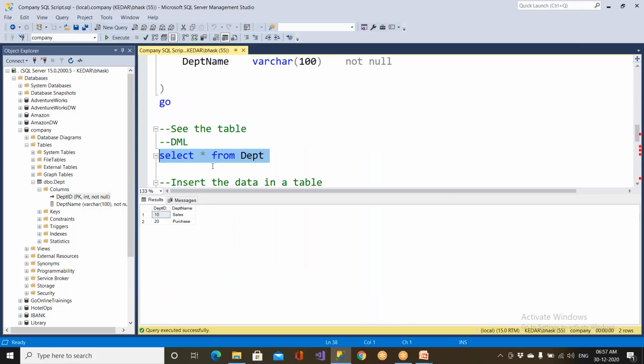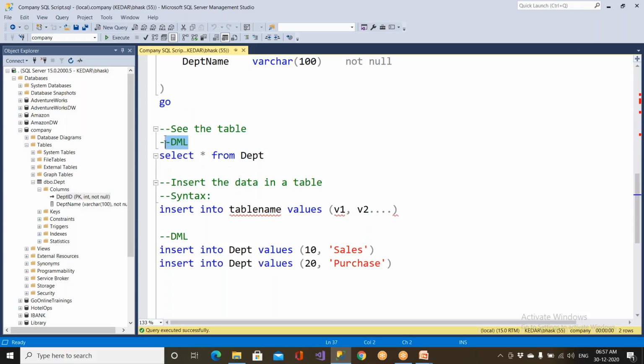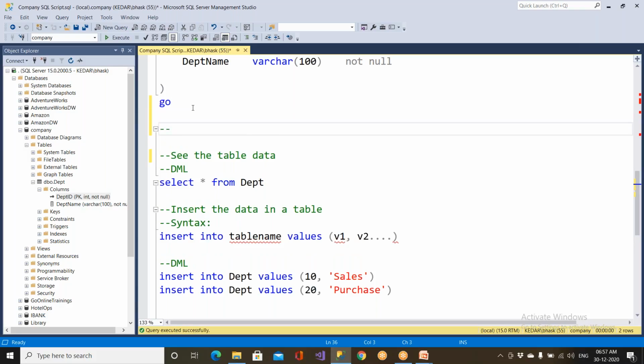Select star from department table. So this is the DML command to see the table data. Normally, we're going to be using this command. So before that, I wanted to find the schema of the table. What do you mean by schema? Schema means internal parts.